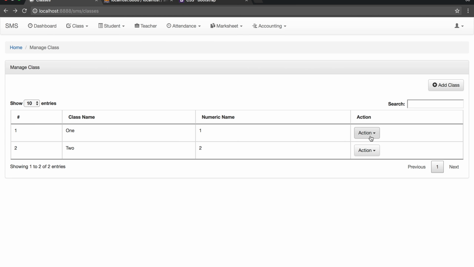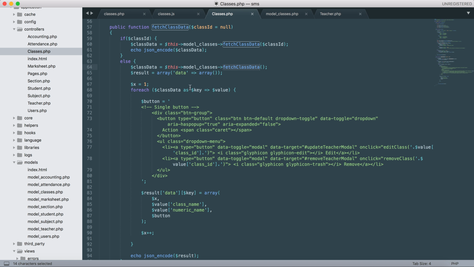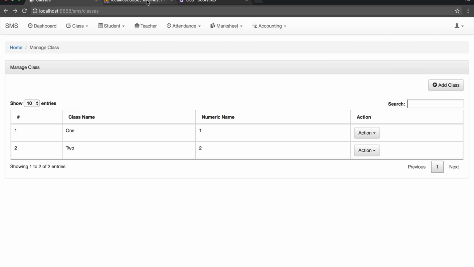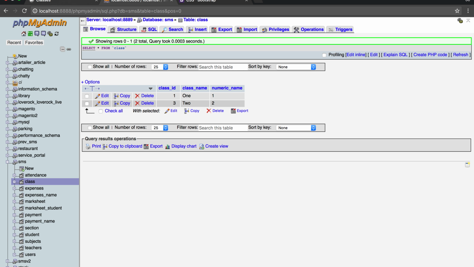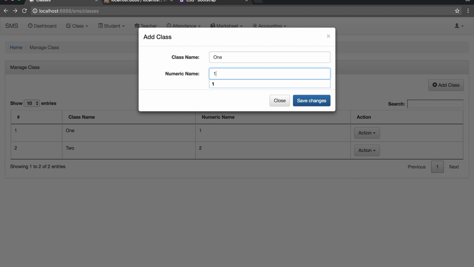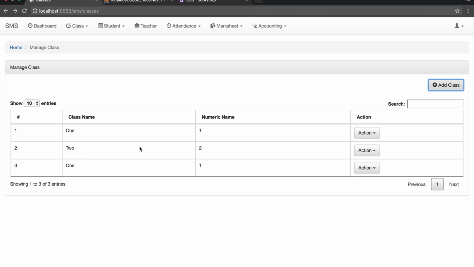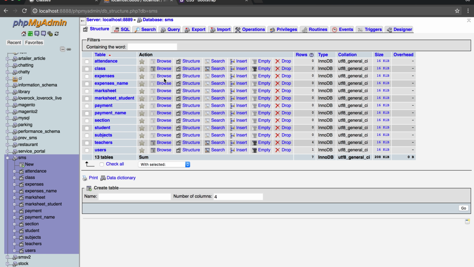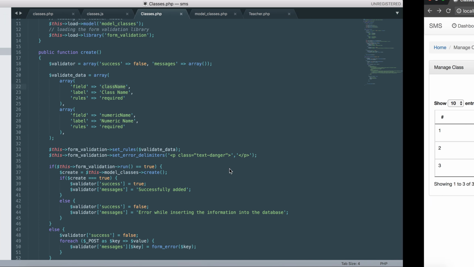In the next section, we'll work on this edit and remove part. There's another thing we need to validate on this class, which is to check if the class name already exists in the table or not. For example, we could add the same class 1 again and again. So for that we need to check if the class name already exists in this database.